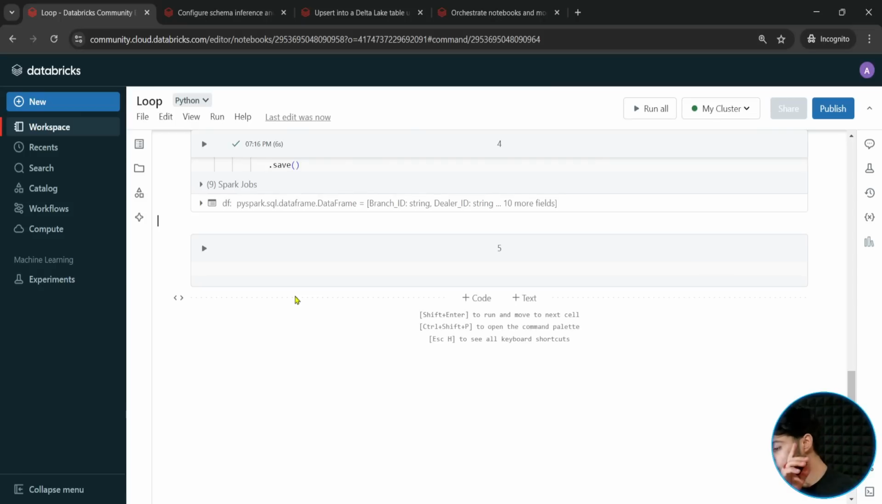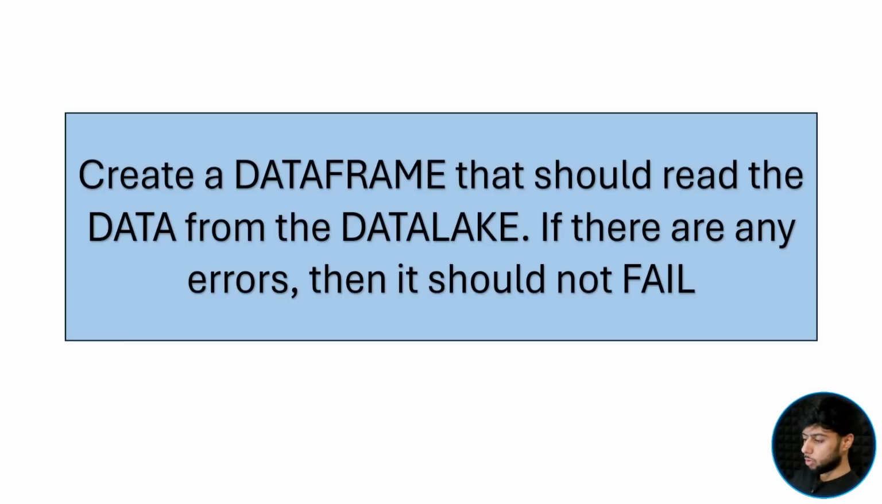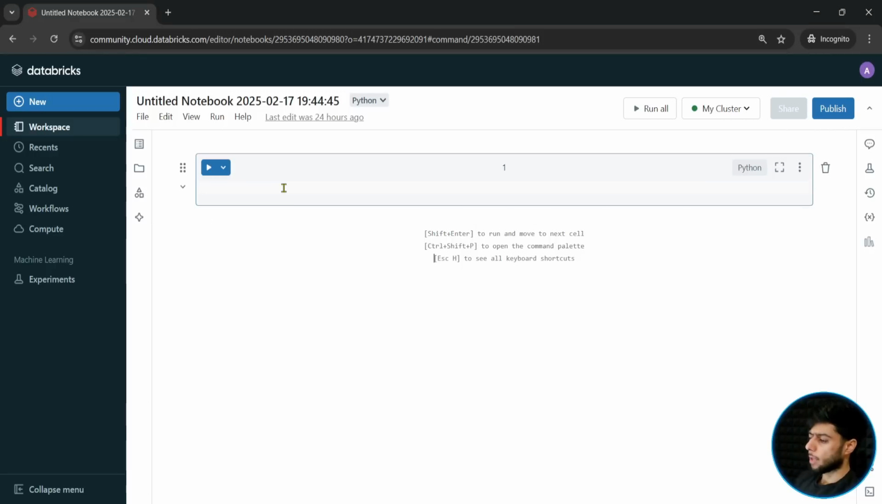Okay, now I want to discuss a small but really important scenario. Let me just tell you what that is. This is a cute little scenario that you should know, because this will save you a lot of time in preparing your notebook for, let's say, deployments. So I have created a new notebook. Okay, and let me quickly name it, and I will simply say error handling.